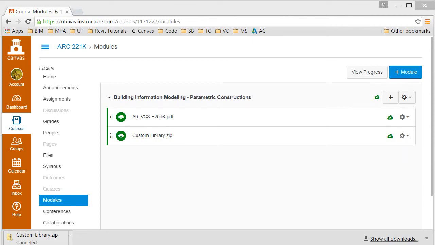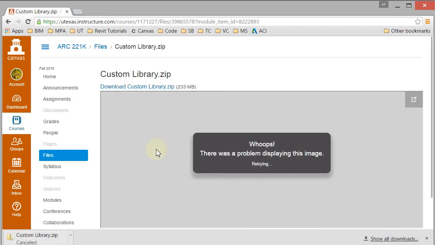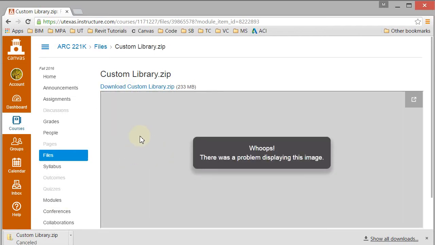Okay, so there's a couple of things I want you guys to do, hopefully before we start class. The first is to go to Canvas and download, there's a module on the VisCom 3 site called Building Information Modeling, Parametric Constructions. And in that module is a custom library zip. I want you to click on that, download it, and then unzip it on your machine. Okay? So go ahead and do that.